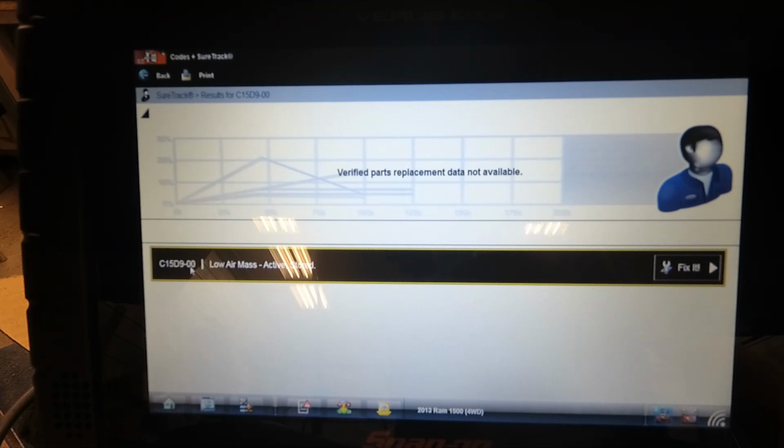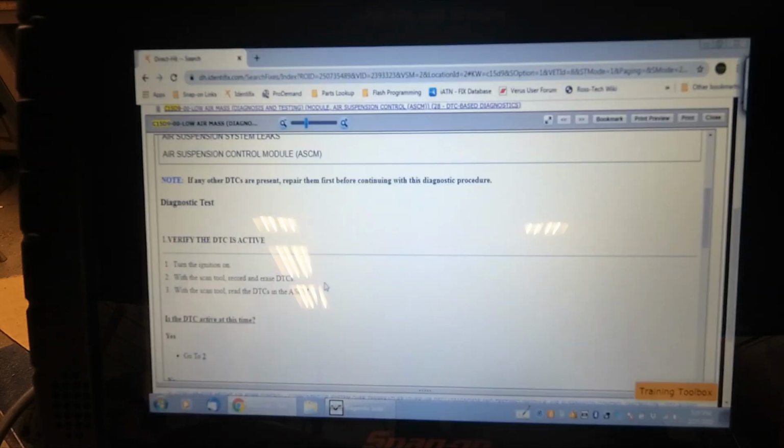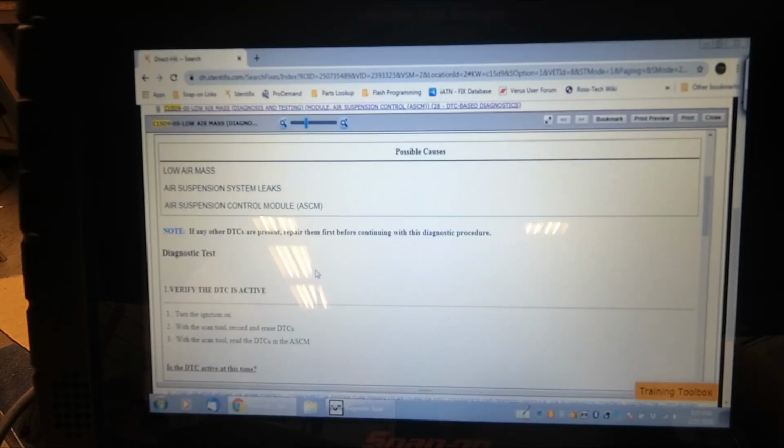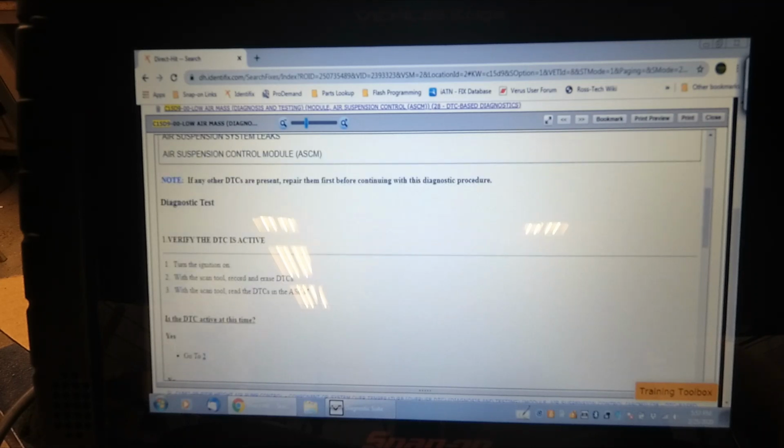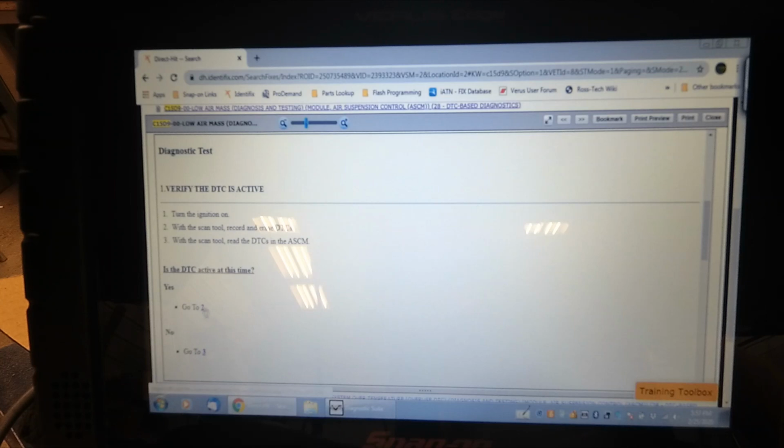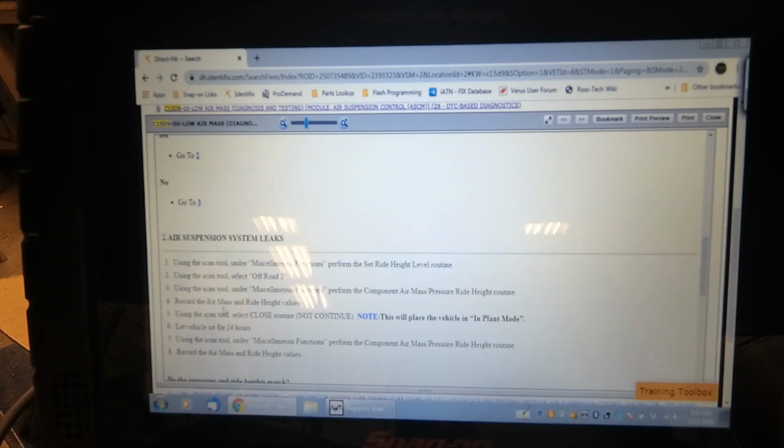So let's go back and see what the 15D900 troubleshooting chart suggests. So here's the troubleshooting chart for that 15D9-00. Turn the key on, erase the codes. Does it come back? Yes, go to step 2. Using the scan tool under miscellaneous functions before the set ride height level routine. Using the scan tool, select off-road 2.